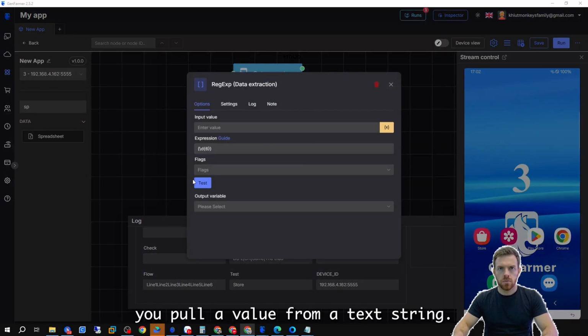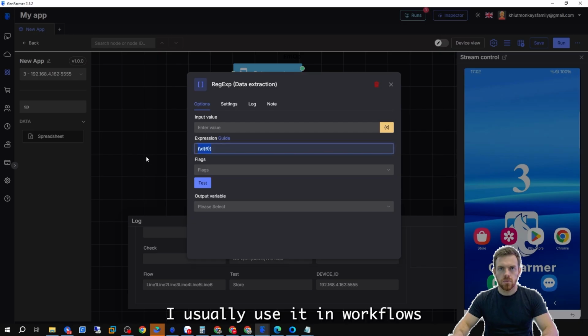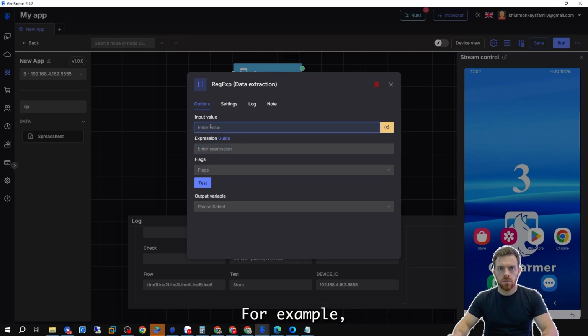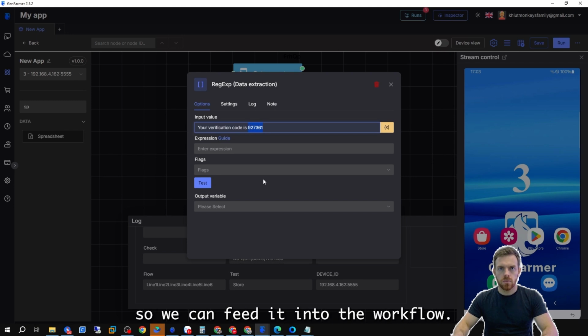Next is the data extraction node. This node helps you pull a value from a text string. I usually use it in workflows where we need to extract a code to input. For example, someone sends you a value by email, and you need to grab that code and enter it in your workflow. So you use this node to extract that verification code into the workflow. For example, here's a simple code line like this, and we need to pull this code out so we can feed it into the workflow.